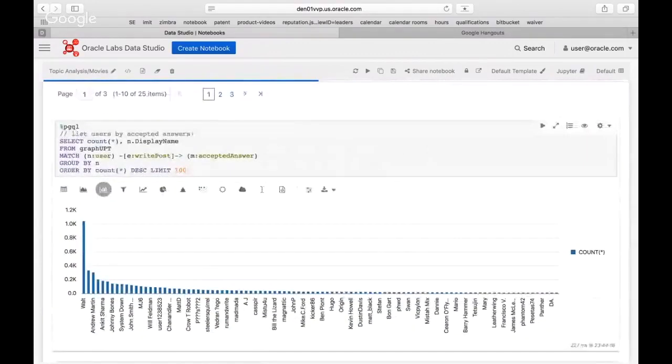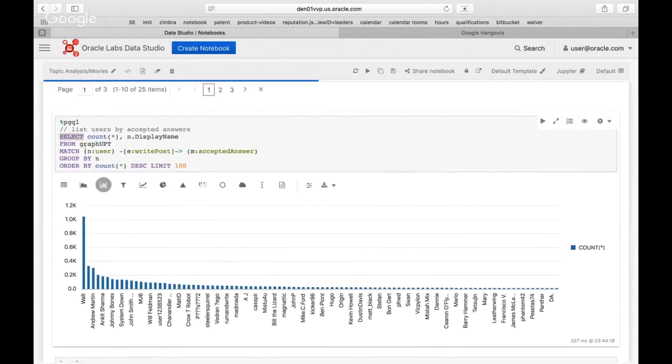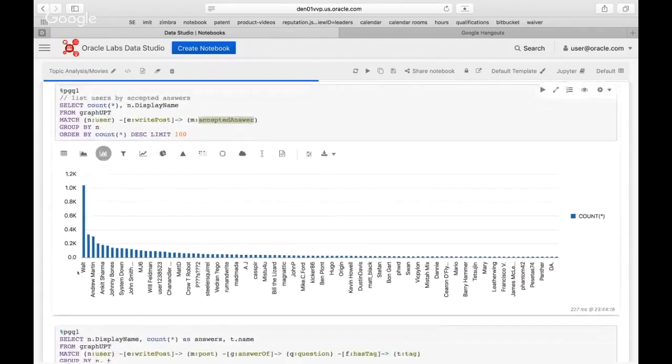Then the same thing, but first, not reputation, but accepted answers. So we use vJQL again to select from the display name where there is, and this is a bit more interesting, an edge, and the edge is write post from our user to accepted answer. And then just order that by the number of occurrences, and Walt is again the expert in this field.